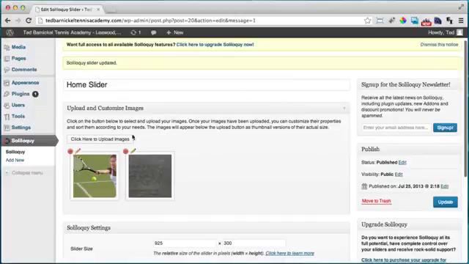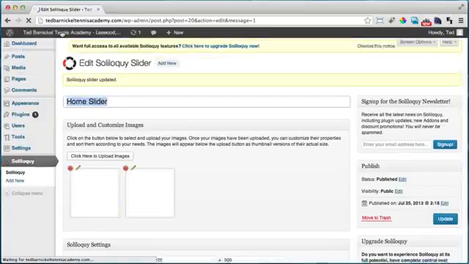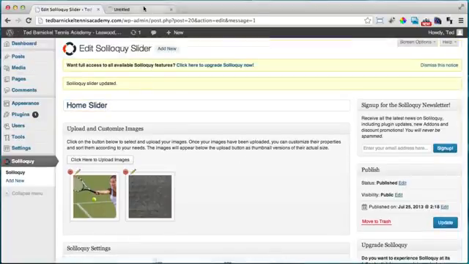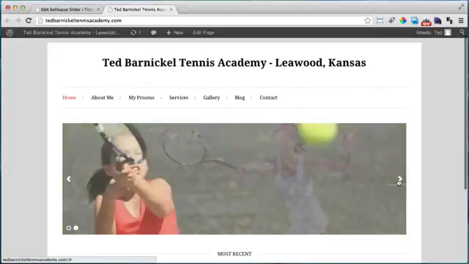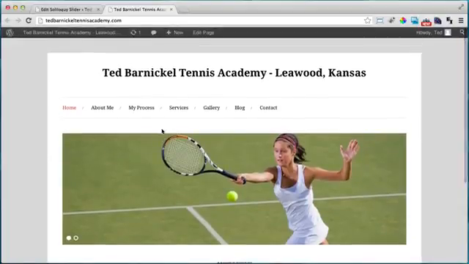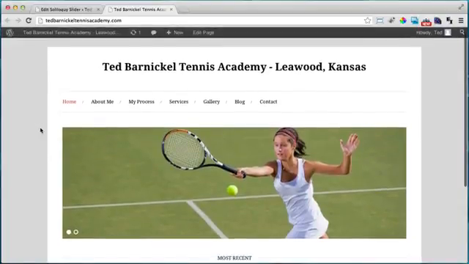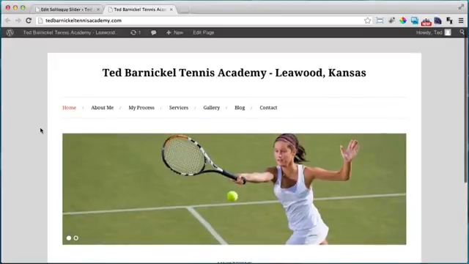So I already have these cropped when I made the website demo. So I'm just going to click update. And let's view our website. So that's pretty good. Now we have these arrows and we can switch the image. And everything is coming together a lot better, but we still have more work to do.